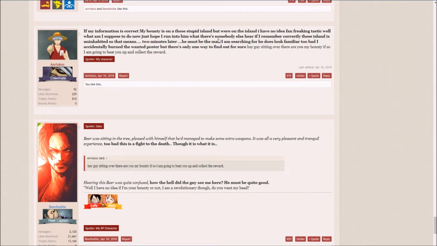Then he says, "What? There's someone else here. If I remember correctly, these islands, or this island, I'm not really sure, is uninhabited. So that means for 2 minutes later, he must be the man I'm searching for. Does he look familiar? Oh, he does look familiar. Too bad. I accidentally burned the wanted poster, but there's only one way to find out for sure."